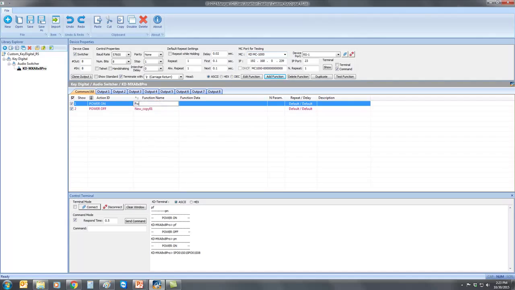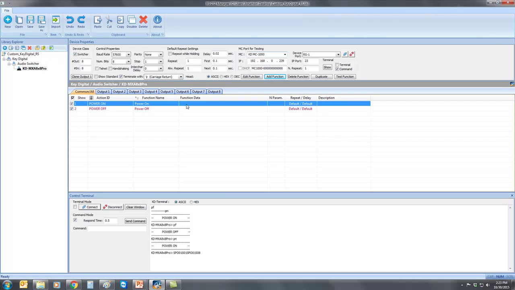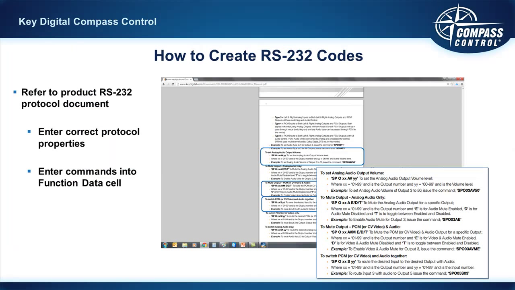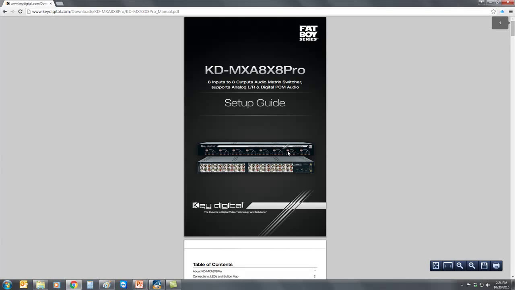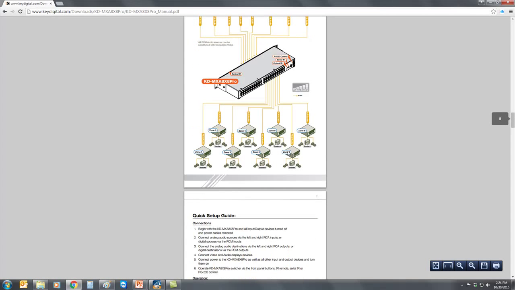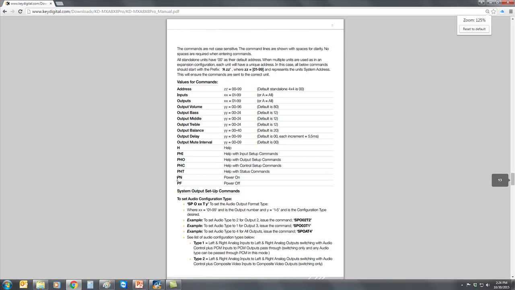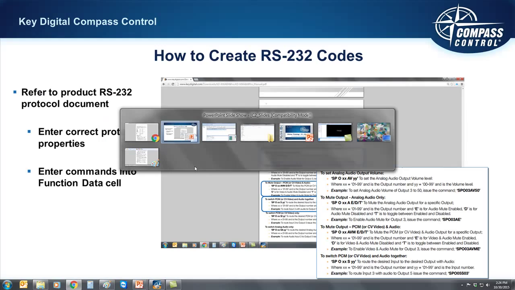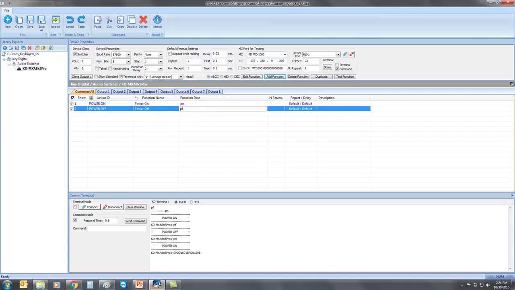Now the function name is whatever I'd like to name it. PWRON if I'd like, or let's be proper for the training. And now function data, that is what the command looks like. If I take a look at this product, I could scroll on down to the operation manual where these commands are located, and take a look at the RS232 section. Let's see, here we are, power on and power off, PN, PF. Those are very simple commands, aren't they? Function data: power on, PN; power off, PF.